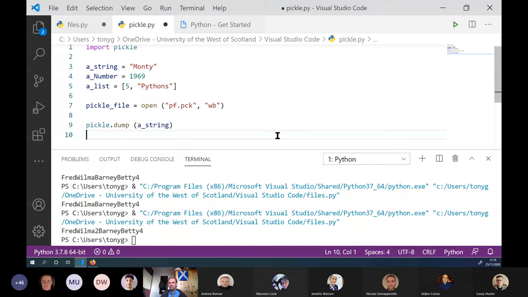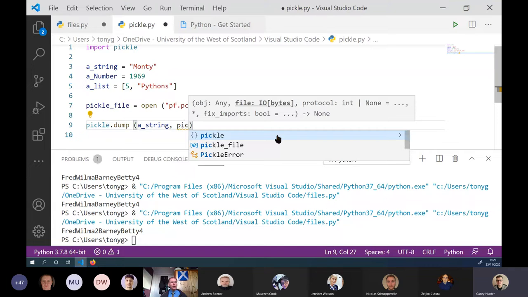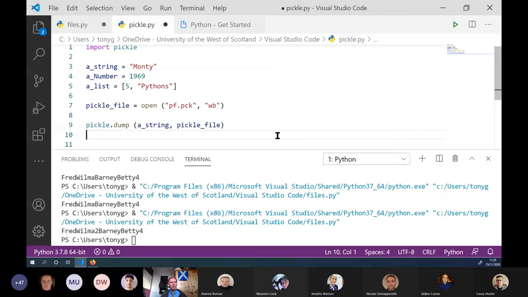Do you on your computer have only one file? Or do you, when you're using things, have to tell it which file you're talking about? So you'd need to direct it to the pickle file. We need to tell it which file it's going into. So we're dumping the string into the file called pickle file.